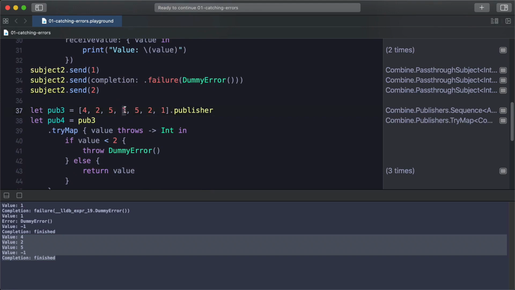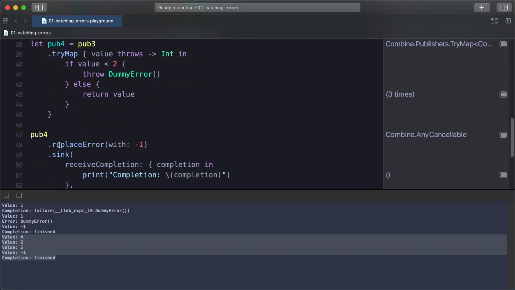As soon as we get to an error condition, which is this one, it throws an error which halts this upstream publisher completely. And that's because replace error is internally doing a catch and returning a just with this value. And just this value is then subscribed to. It emits the value it has and then completes. And that's what we see. So the result is exactly the same.